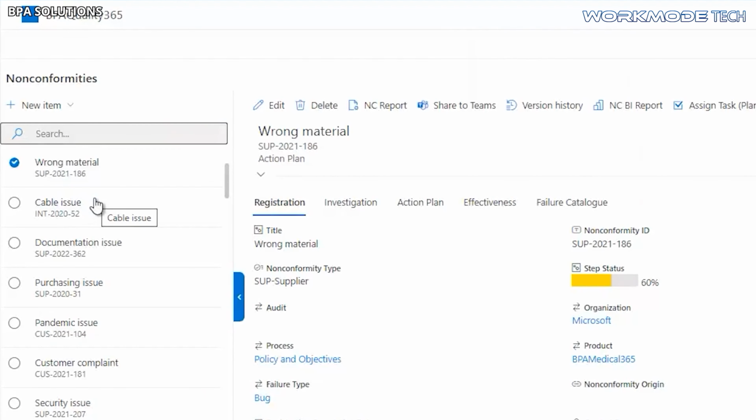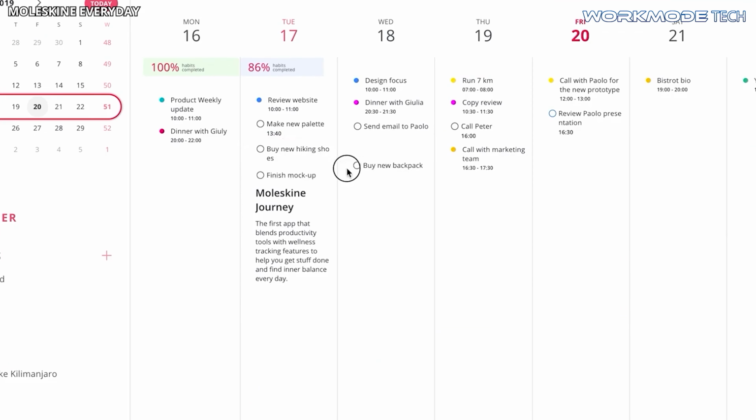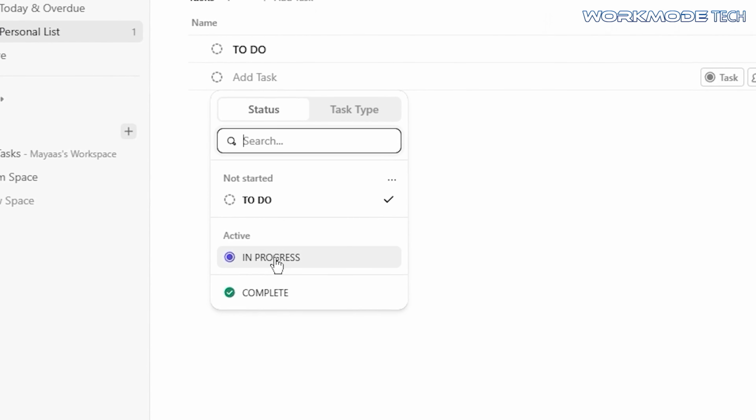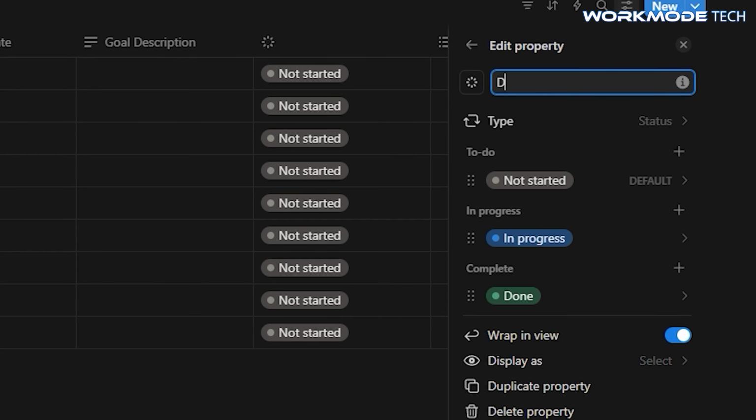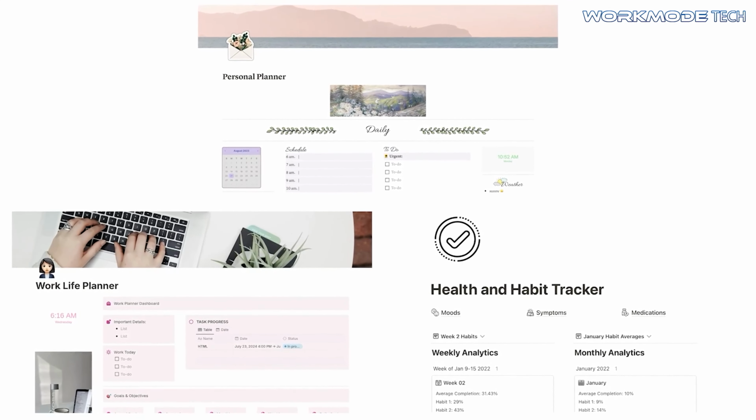The third section is a robust task and project management system, the engine of the planner. Set this up with a master tasks database displayed as a Kanban board, letting users drag and drop tasks between to do, in progress, and done. Add properties like priority, due date, and category, such as personal, work, and health, so tasks can be filtered and sorted easily.